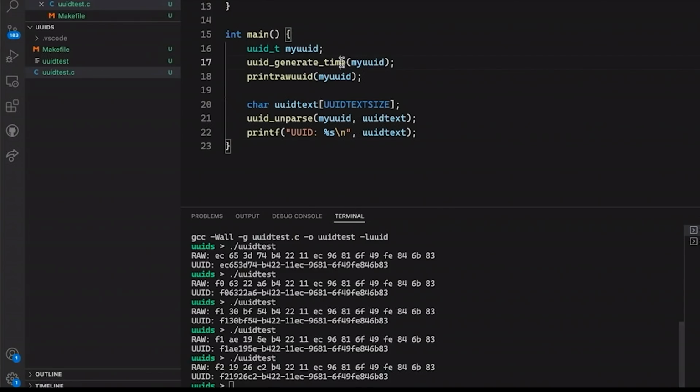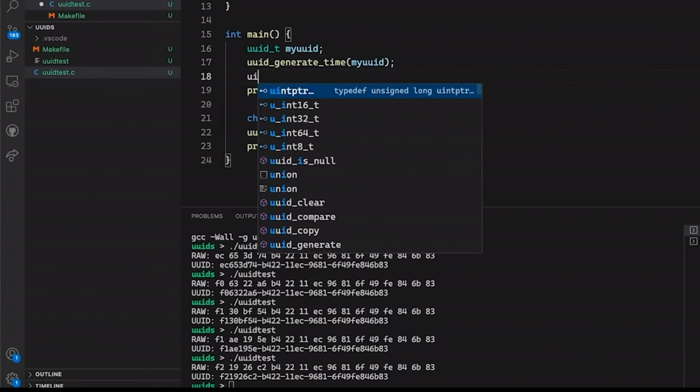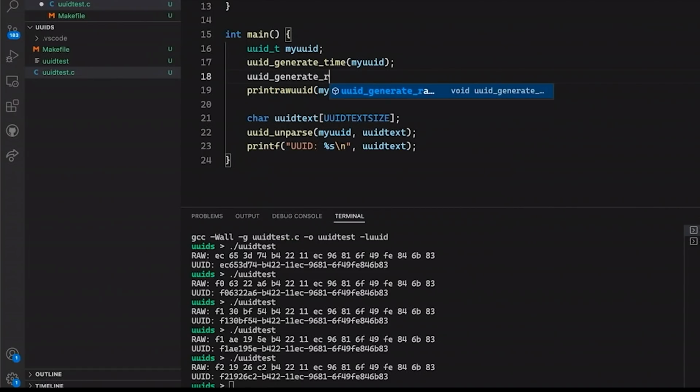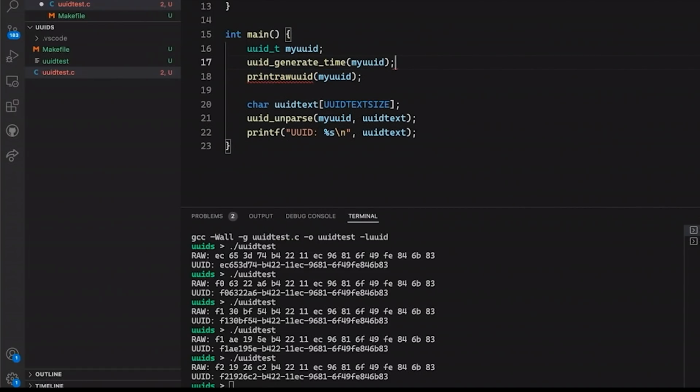Again, just like before, if I keep running it, you can see that the changes between these versions are small. And of course, if we wanted, there's also a version here, uuid_generate_random, if we want to force it to generate a random one, even though it does that by default.